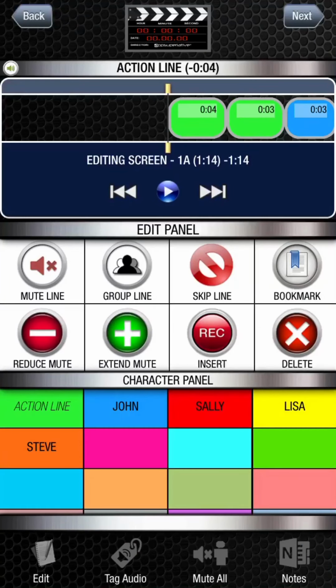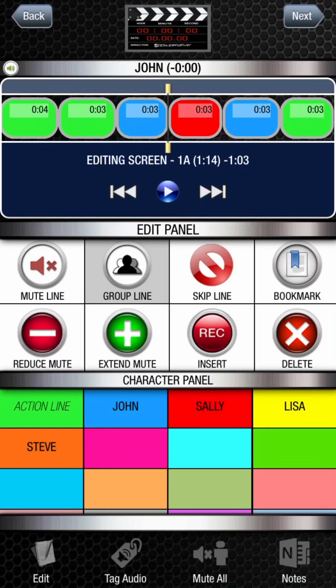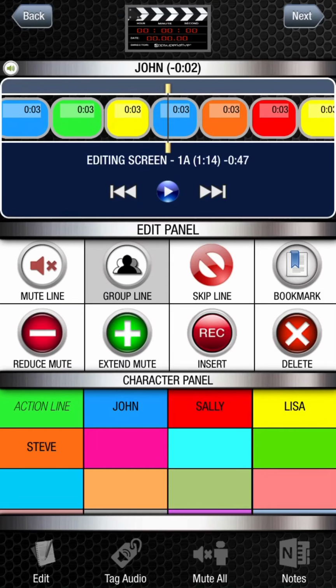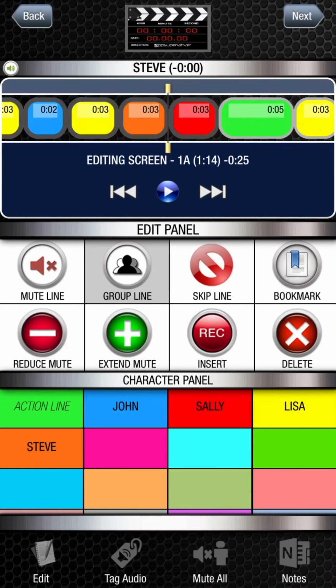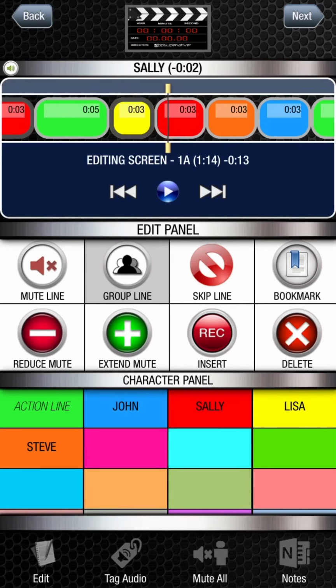To apply the group line command to recordings in the timeline, all you need to do is press on the group line icon in the edit panel. It will be highlighted to indicate it is active. Then tap on the first recording of the group, scroll to the last recording of the group and hold down on it. Now, all recordings will be highlighted with a dark border to indicate they have been selected. To add individual recordings, just tap on them and they will be highlighted.